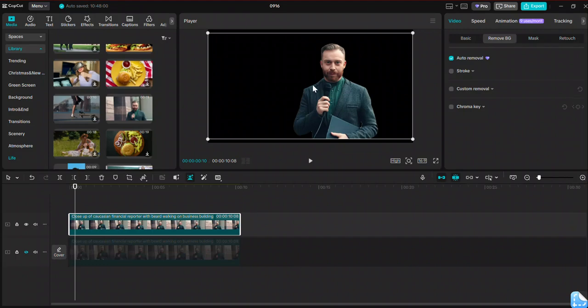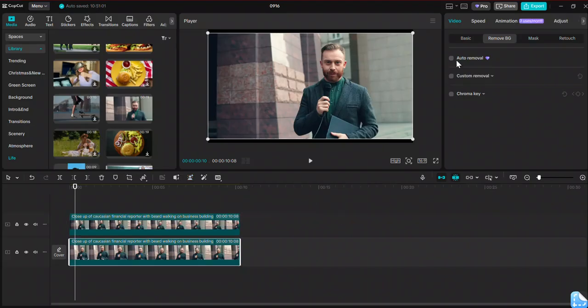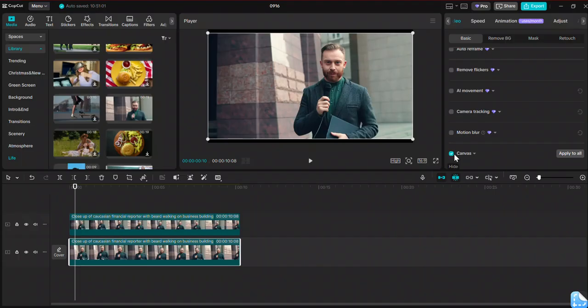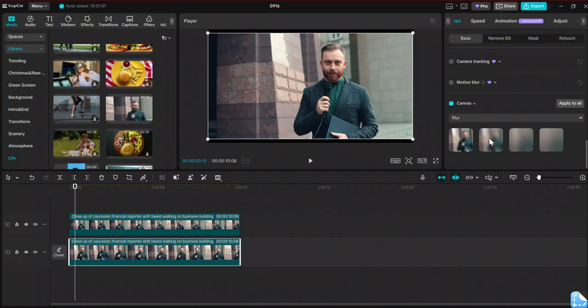So after you remove the background like this, so now go ahead and unmute the first clip. After you unmute the first clip, now select the first clip, go to this video, go to basic, scroll down. So go to this canvas, check on it and click on the arrow beside, scroll down and click on this option. So go and select this blur. After you select the blur, scroll down and select the blur you want to use.